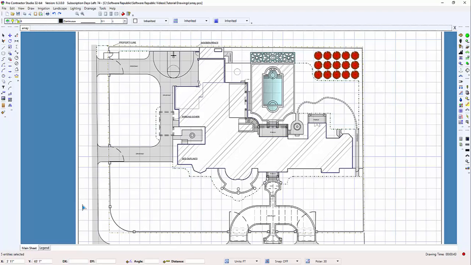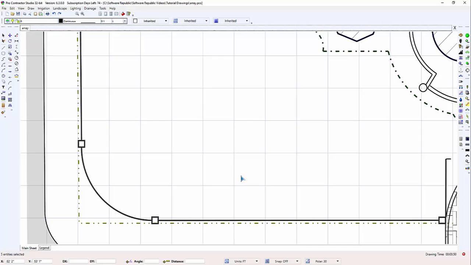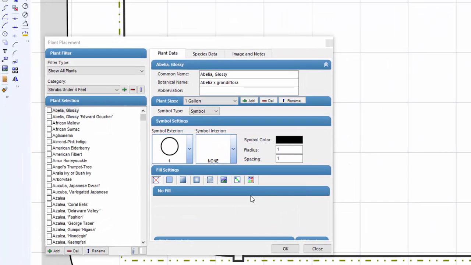this residence. I can zoom in on the area by rolling the scroll button on the mouse, and I can press and hold down the scroll button to pan or move the drawing around on the screen. First, I'll place a single shrub symbol on the design using the plant placement command.